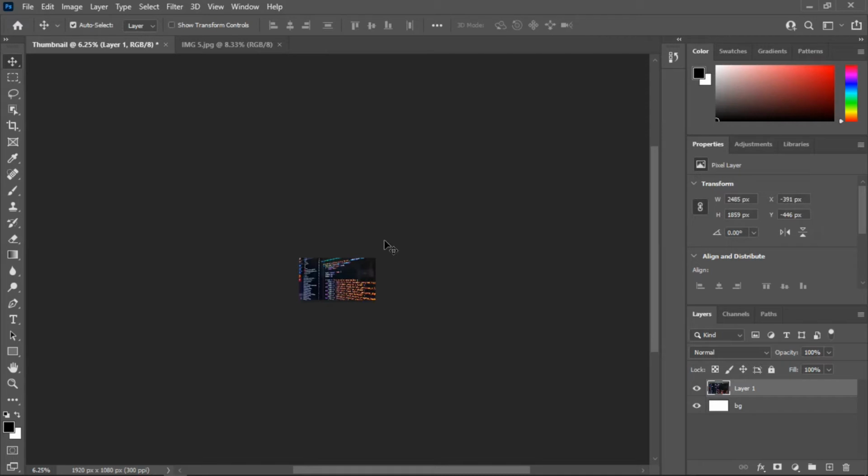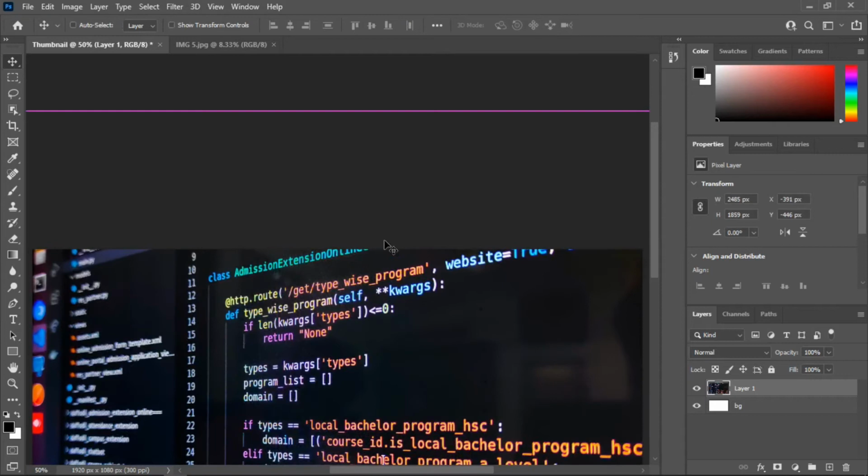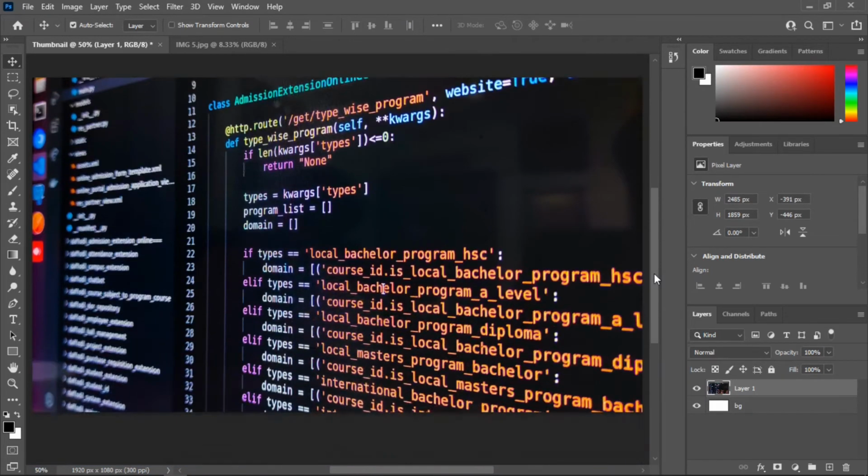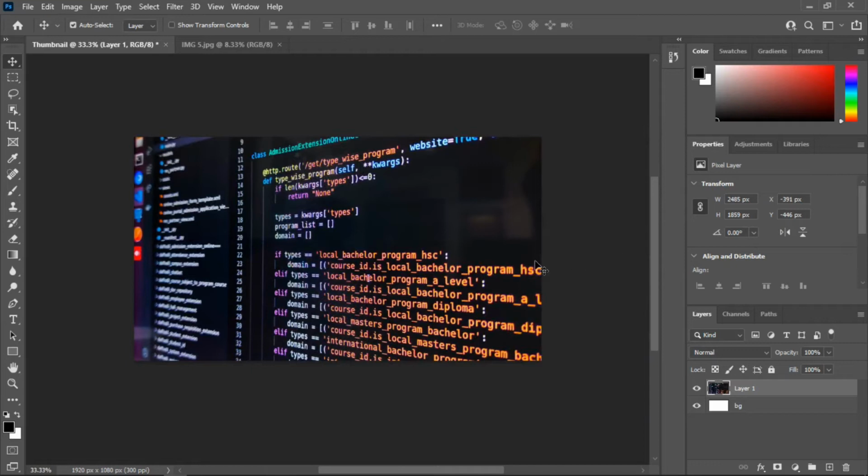But now it's small. Let's again zoom in. Yeah, so this is perfect. But now we want to reduce the opacity. You can reduce the opacity of this image here, on the right hand side. You are going to see the opacity here. When you click on it, it will give you this tool that you can drag to the left. When you drag to the left, it reduces the opacity. When you drag to the right, it increases the opacity.